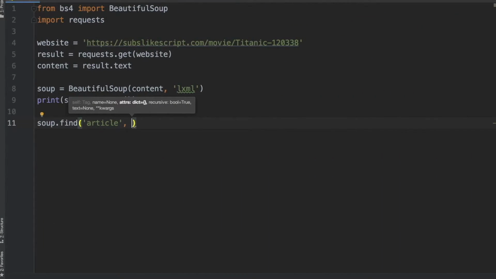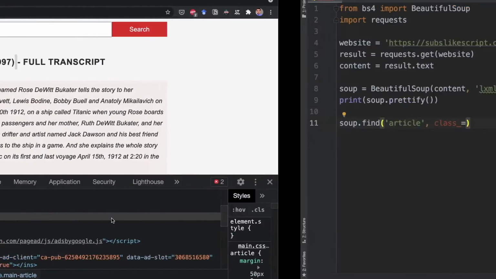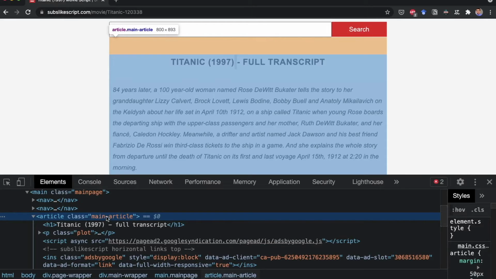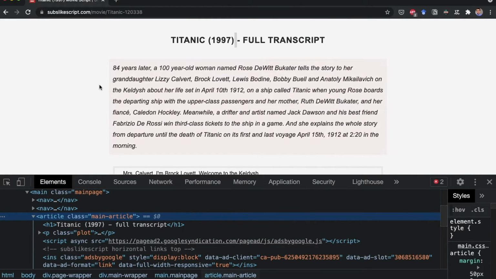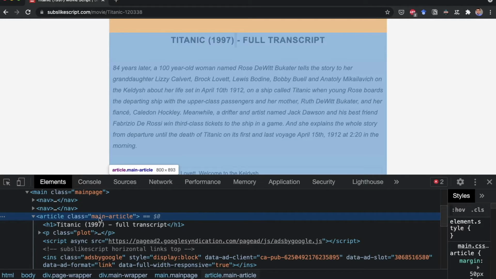And now we have to indicate the attribute. So I'm going to write class equal to main-article. This is basically how we locate this section, because this is the root, as I told you before. It's a way just to have a reference, because this is not giving us the title or the plot or the transcript. It's just locating a reference for the data we're going to scrape later.